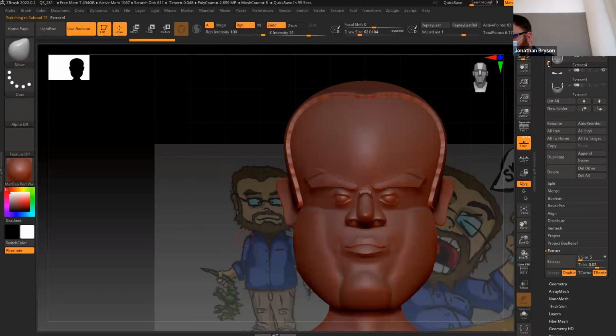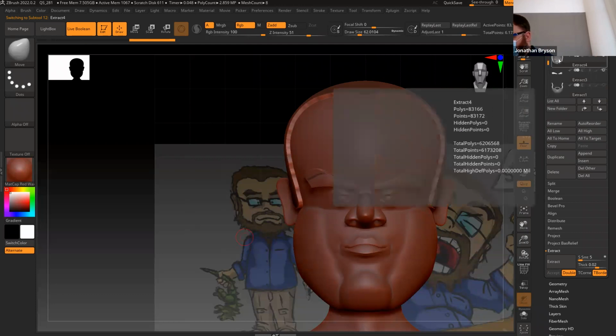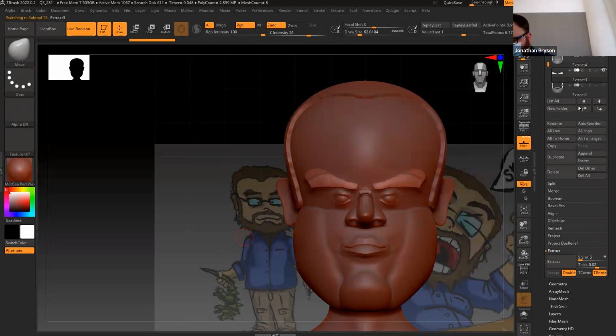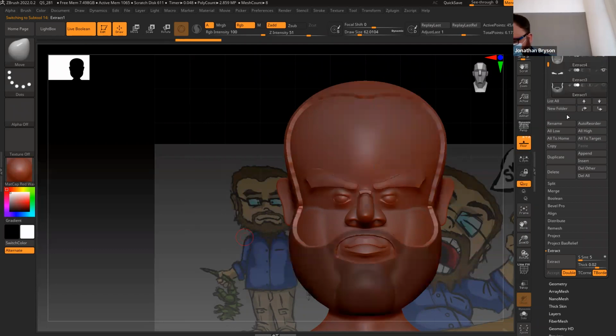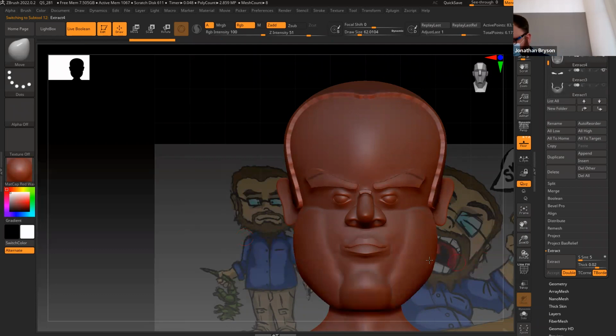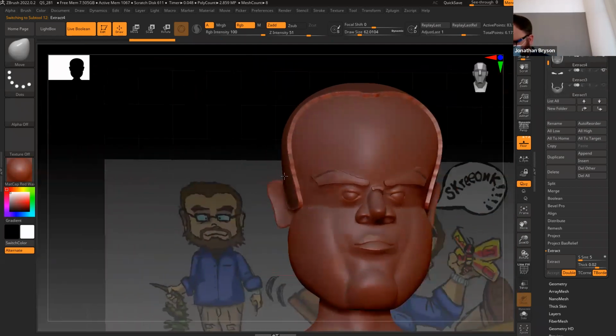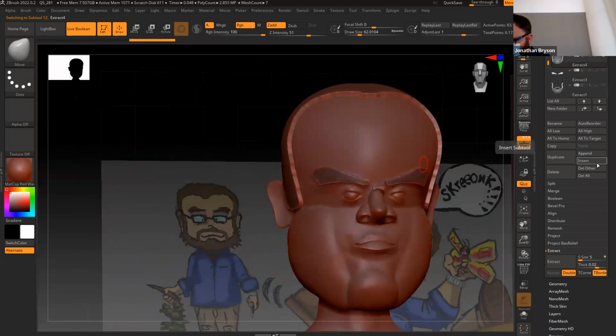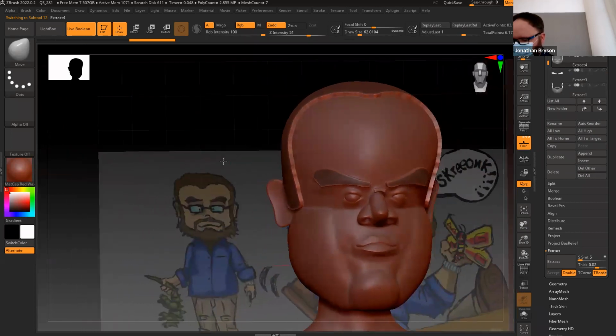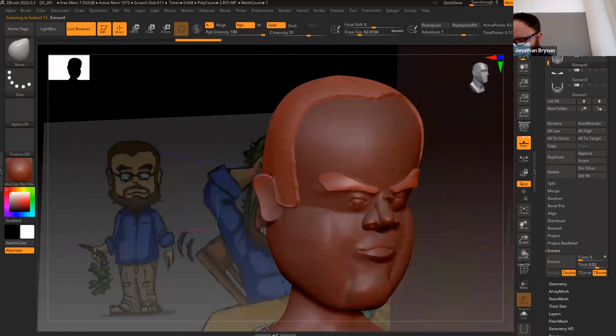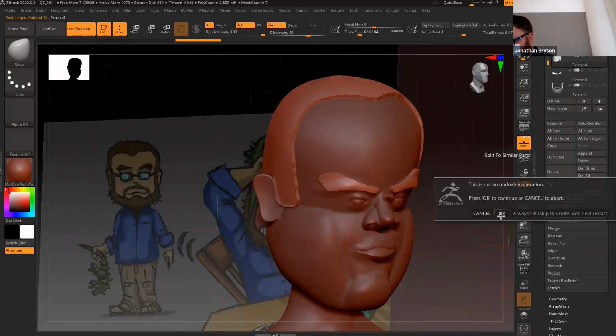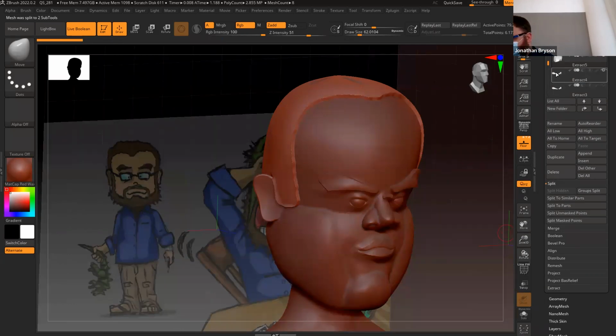All right, I got hair, eyebrows, beard. Did I have to like double eyebrows? Yes, I did. Okay. Let's do a split to similar parts. All right, I don't need both eyebrows. Just delete one of you.